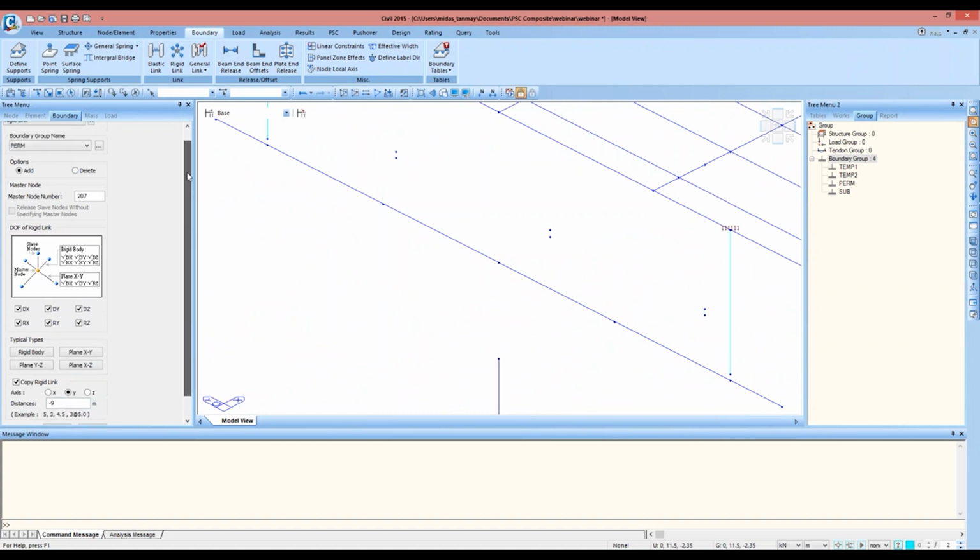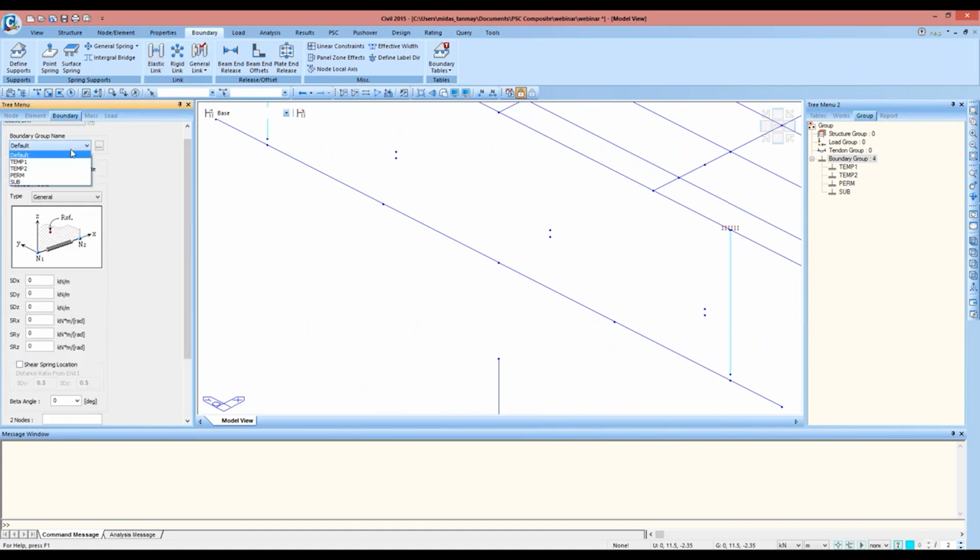Now for that, I'll go to elastic links, select the boundary group as permanent and general elastic link. So for this, basically, we'll simulate the simply supported condition. For this node here, all the degrees of freedom will be restrained. So I'll add the value 1E8, basically very high values of stiffness, as we won't be allowing any movement here. 1E8, and the two nodes will be selected, this and this.